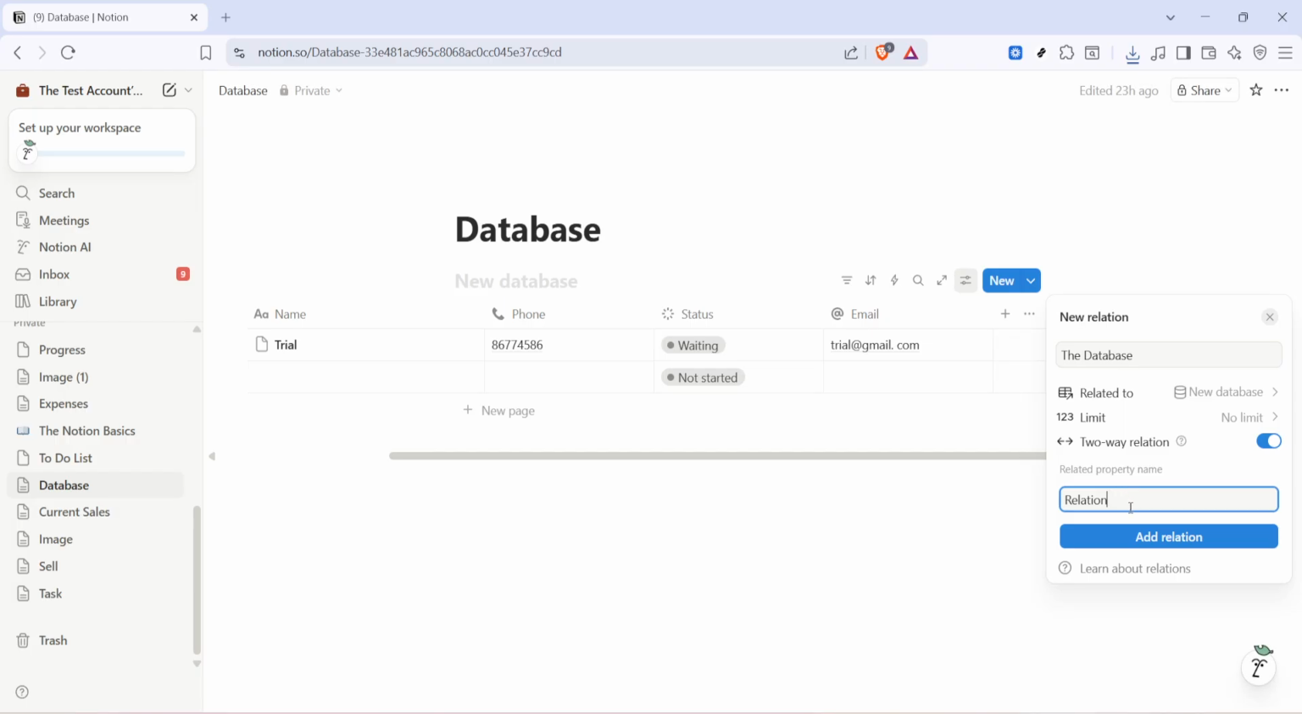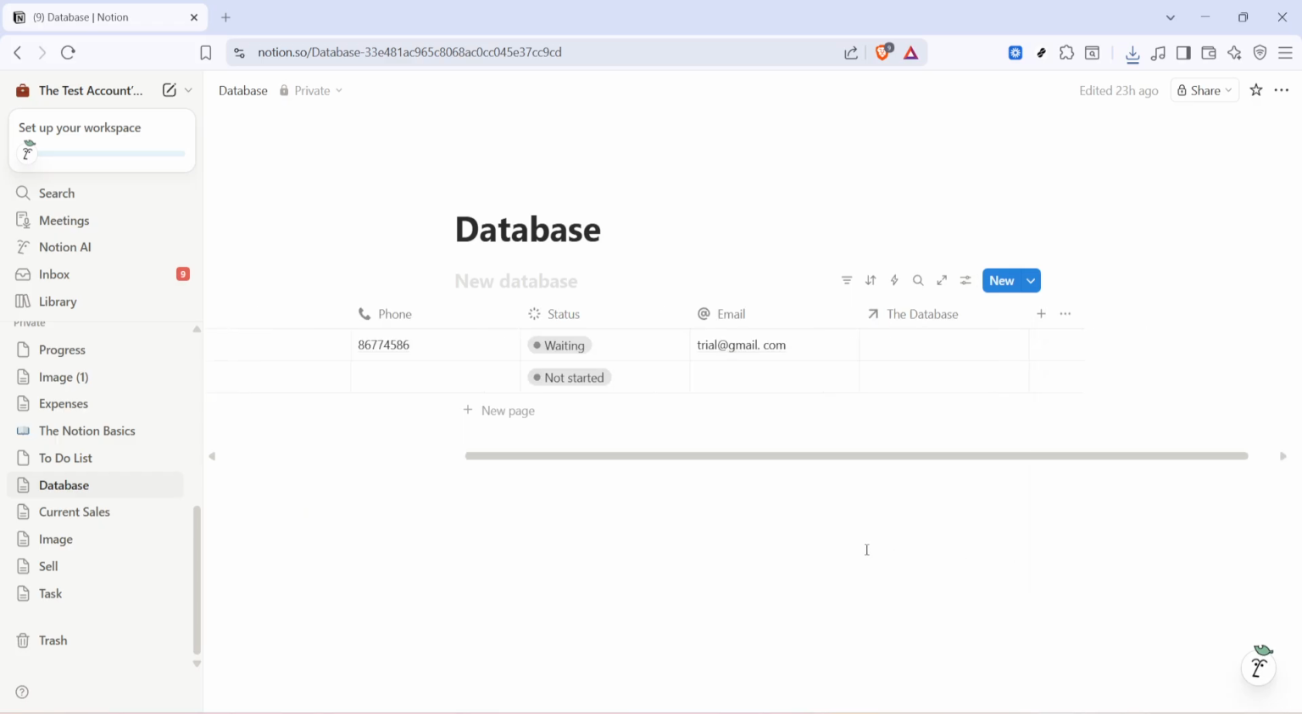Give your new relation property a clear name. Choose something that describes how the two databases relate, like project, client, or task, so teammates instantly understand the connection. You can always rename this later, but setting an intuitive label now helps avoid confusion. Click Add Relation to create the property. You'll see a new column appear in your database.